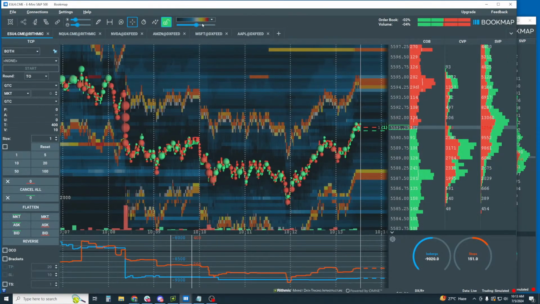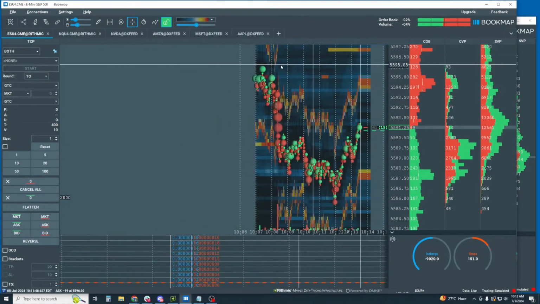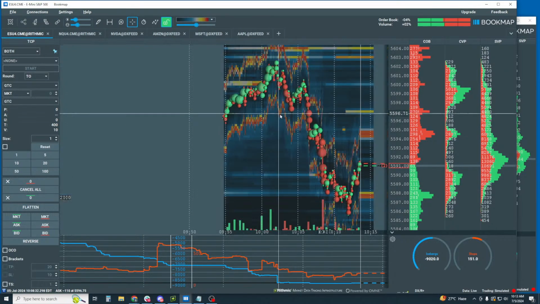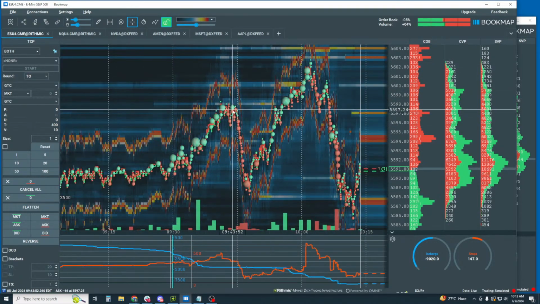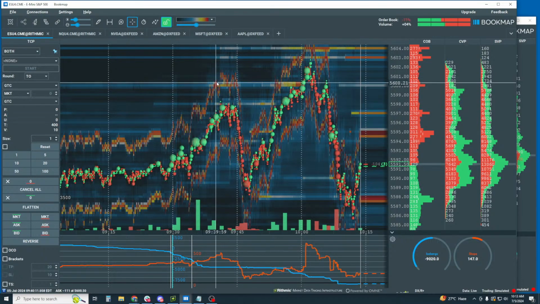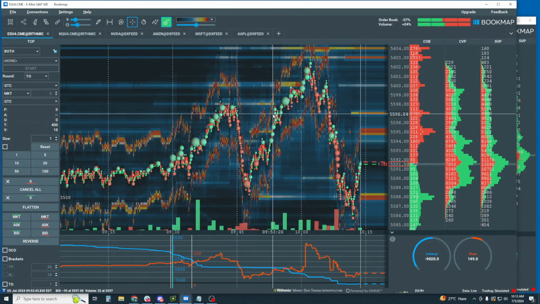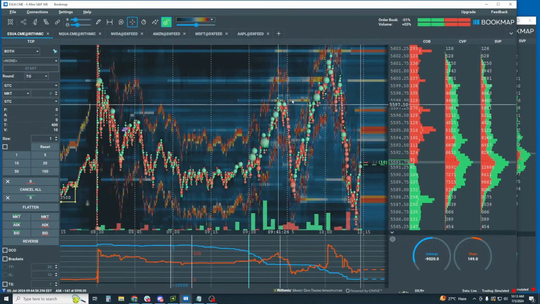All right. So that's TraderMap Pro. The reason that I took the time to go through that is because of this condition in the heat map right now, which makes it hard to read and understand the liquidity.